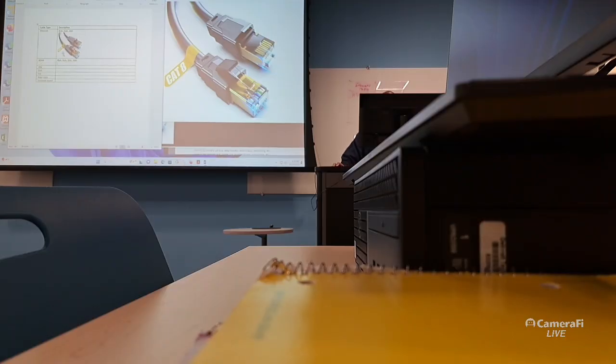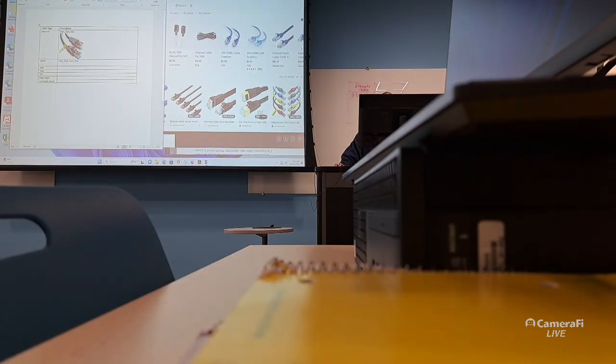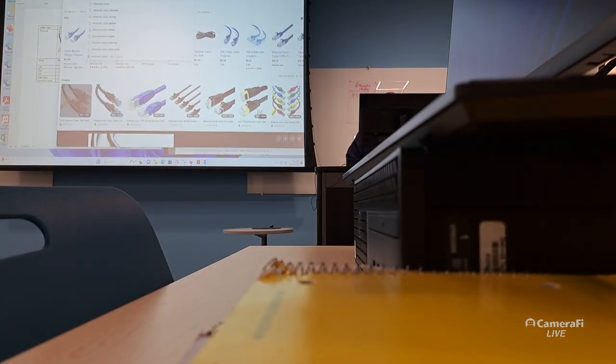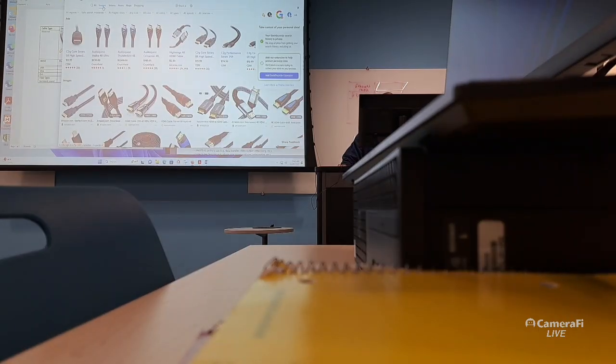Then I do a picture of HDMI. Go find HDMI. Ooh, Lord have mercy. HDMI cable. Get a picture of it. Images. Which one you want? That one, because you got color in it.